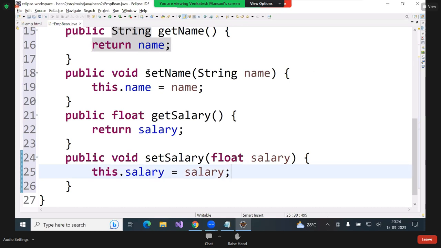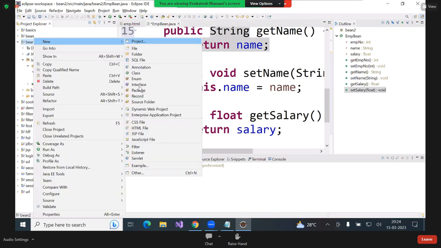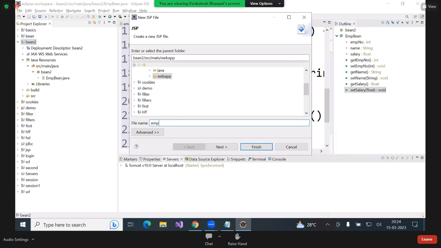See. Now JSP. Right click, new JSP file, emp.jsp.